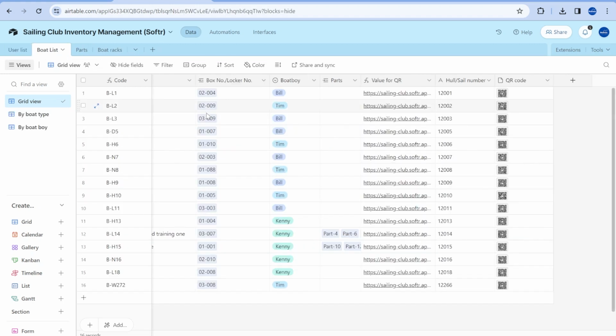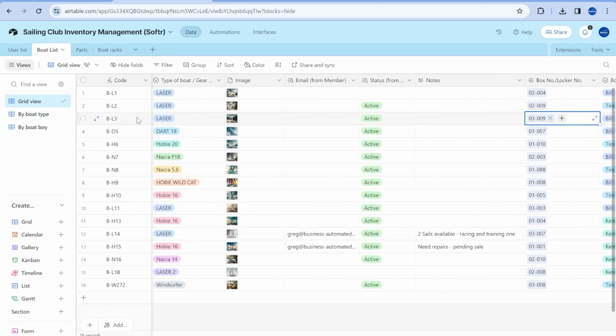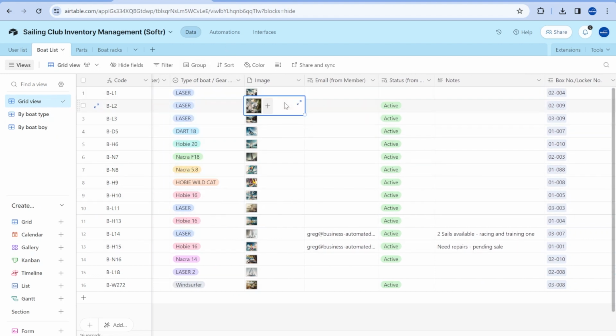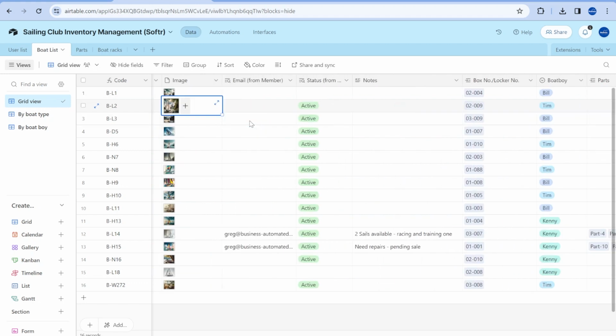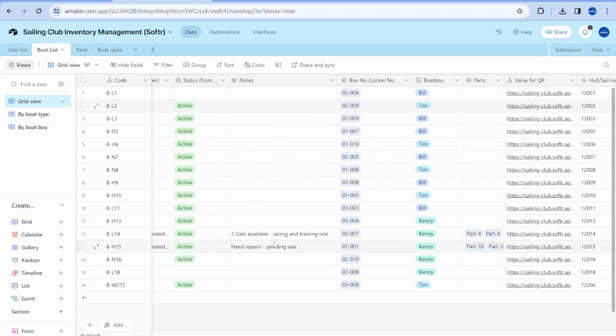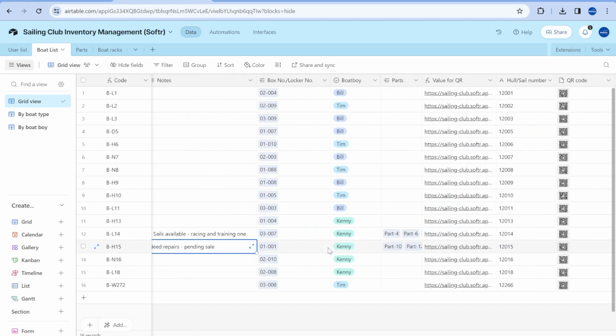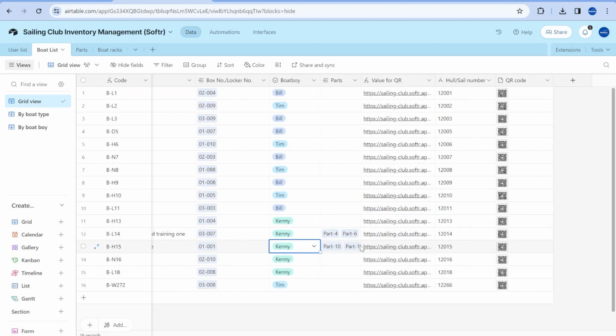The next item is boats. We have a table that contains boats, and we have different types of boats. We have images of the boats to be able to check the latest status of the boat or to visually recognize them. Then we have some notes about a specific boat, and then we have a location where a given boat is located. So what is the storage location of that specific boat? We have a person that is responsible for the maintenance, and then we also have a list of different boat parts.